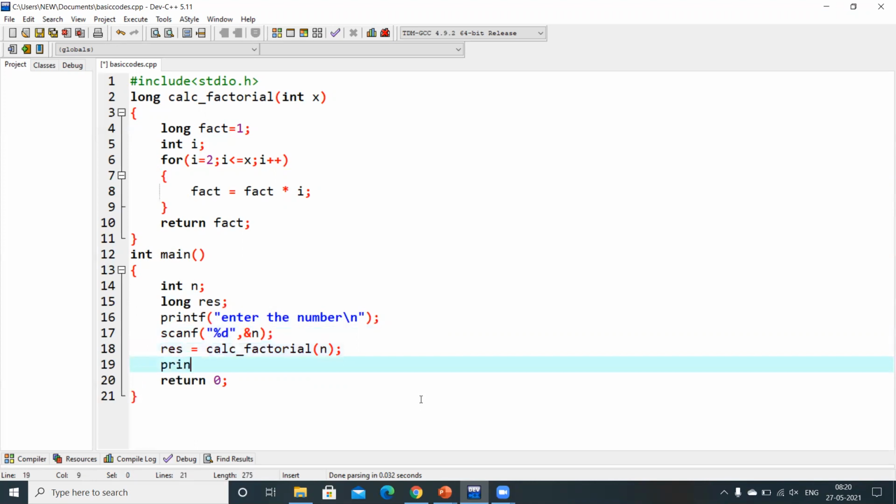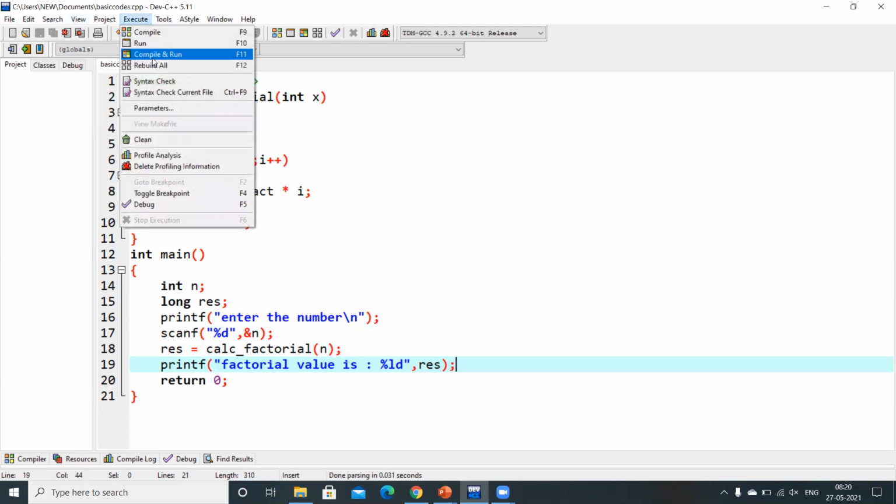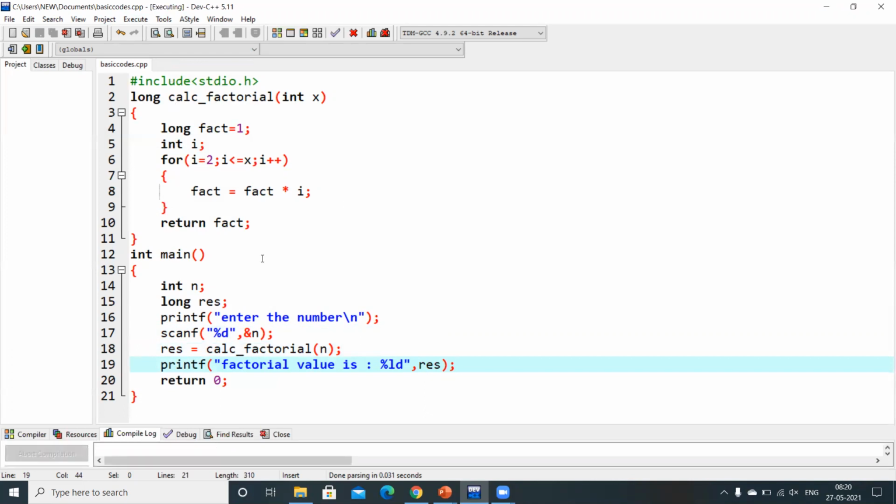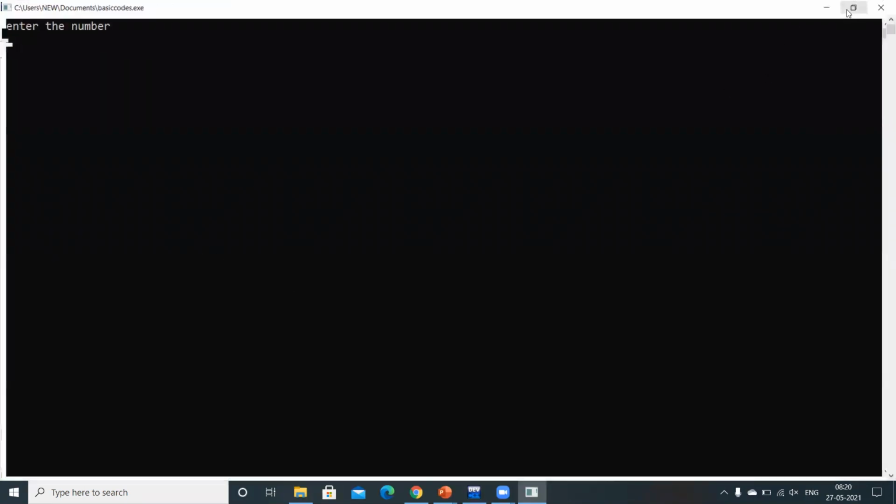Now at last I need to print the details, right? It's a long, so %ld, and I'm going to print the result, right? Hold on a minute. Let me give a message here. "Factorial value is %ld", and what I need to print is the result variable. Okay, let me save this and let me try to execute. Yeah, it is executing successfully.